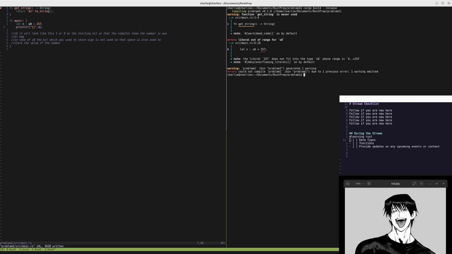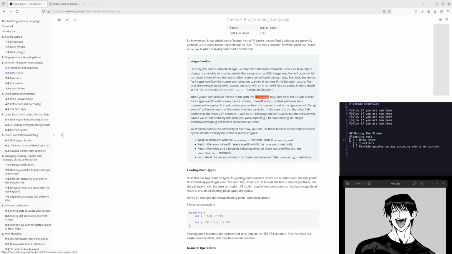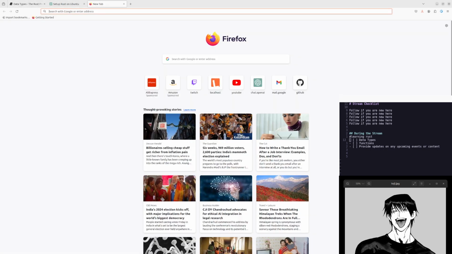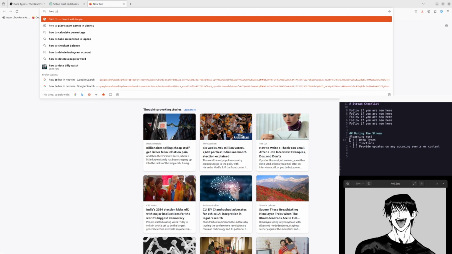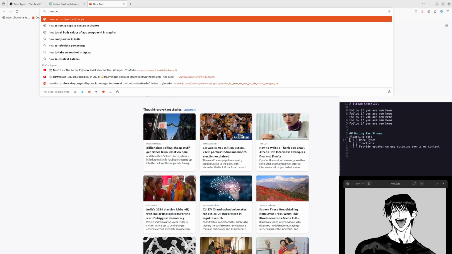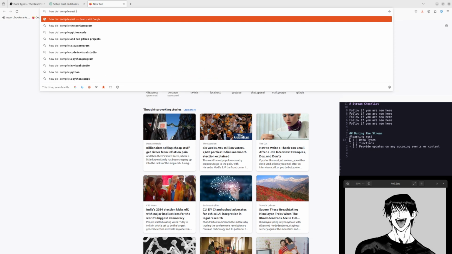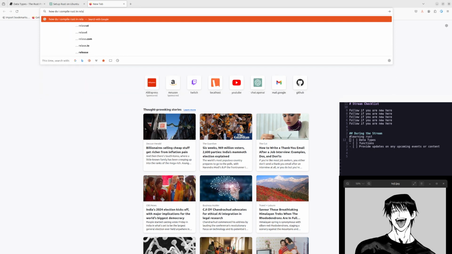It is throwing. Why is it throwing? I'm not sure why it is throwing now. It's not supposed to throw. It's clearly mentioned that when you run it in release mode, it's not supposed to be like this. Why is it acting like that? How do I run Rust in release mode? How do I compile Rust in release mode?